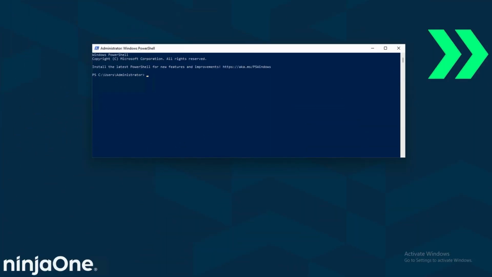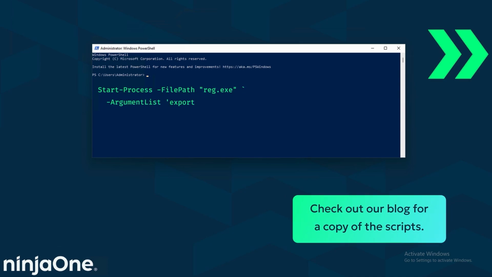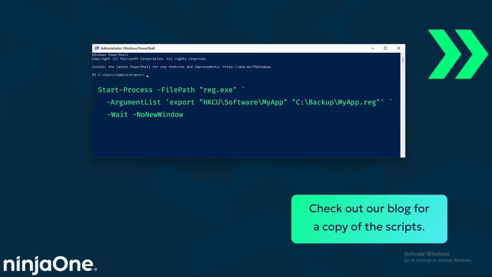HKLM. For scripting or enterprise deployment, PowerShell works too. These methods make it simple to automate backups and configurations at scale.